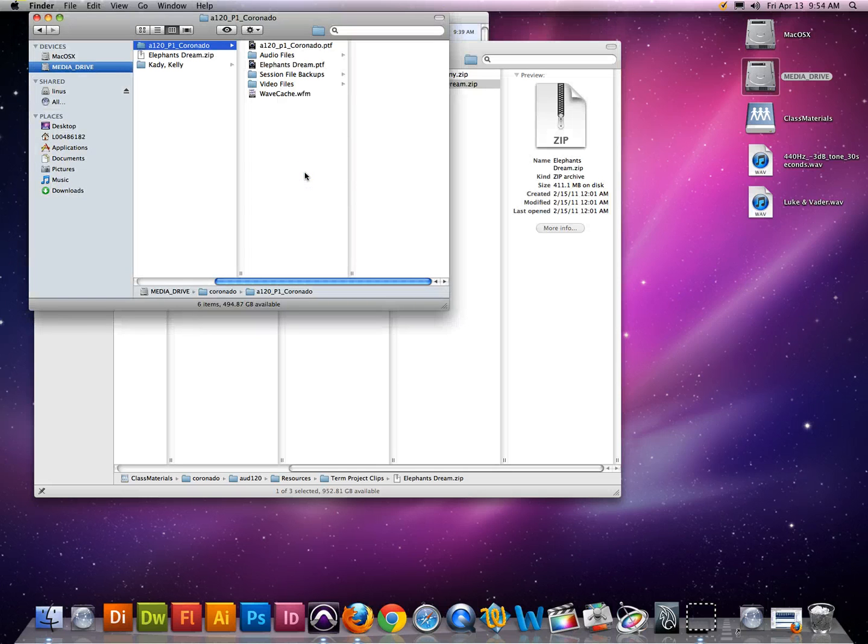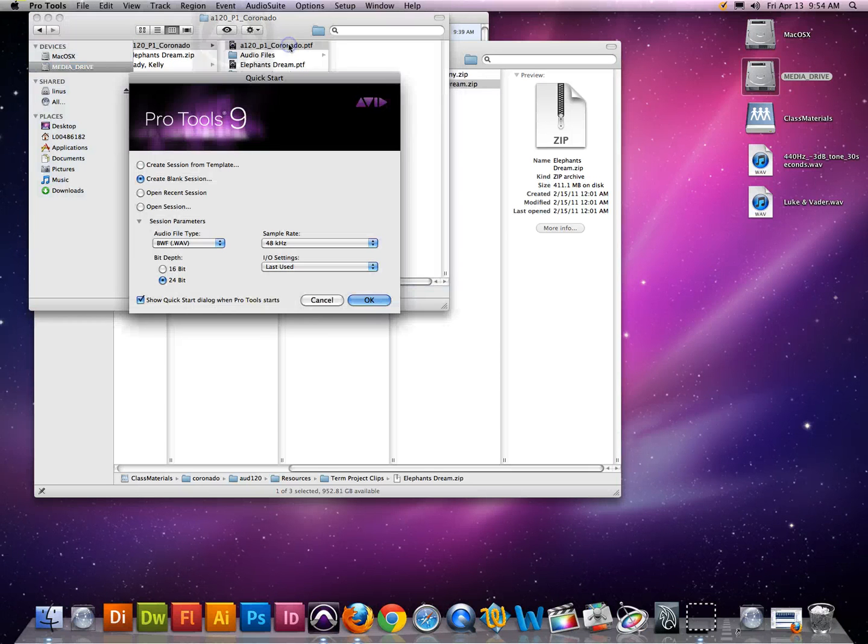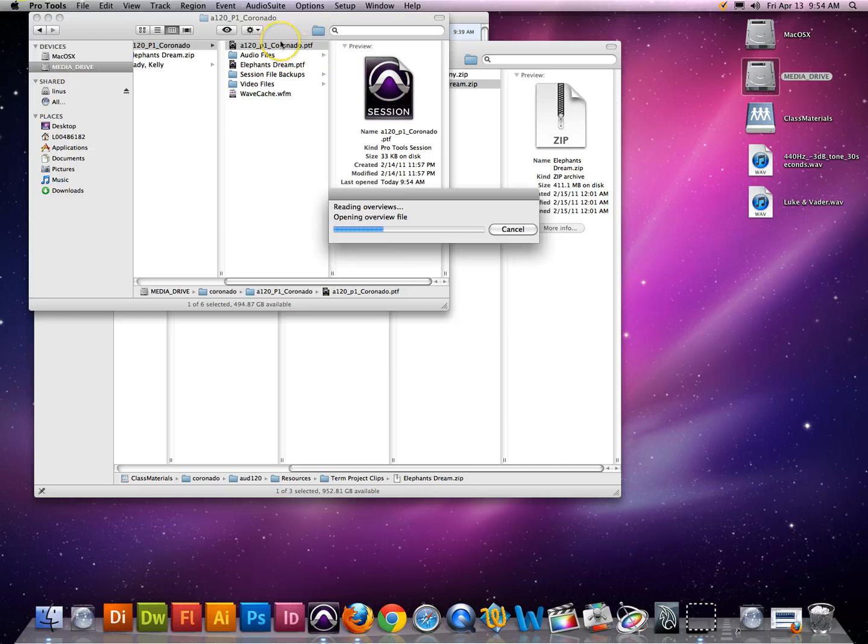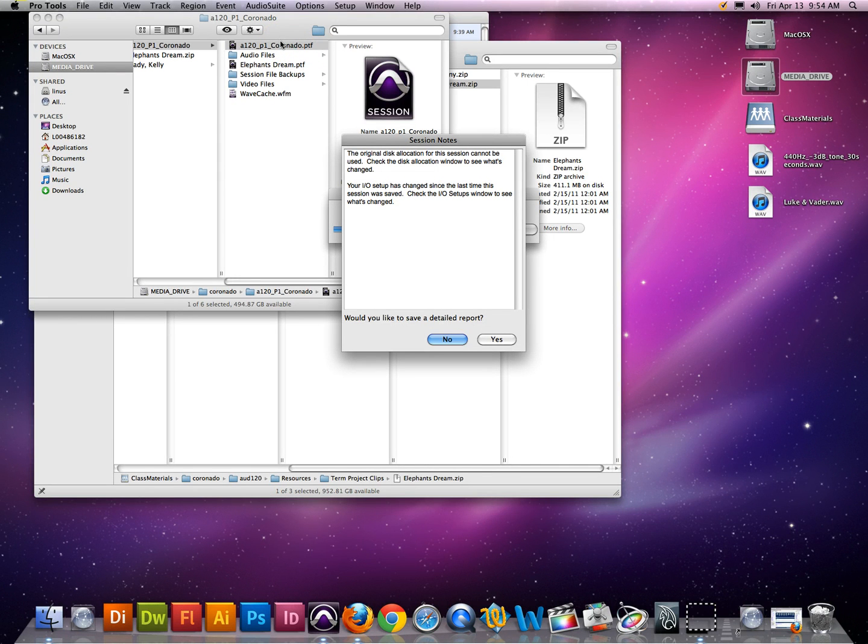Okay, so we've got it downloaded, we've got it renamed. Now I'm just going to double click the session. I already have Pro Tools open, so I may have to cancel that out and just open it up. Oh, it did it. So there's a couple ways to do this.